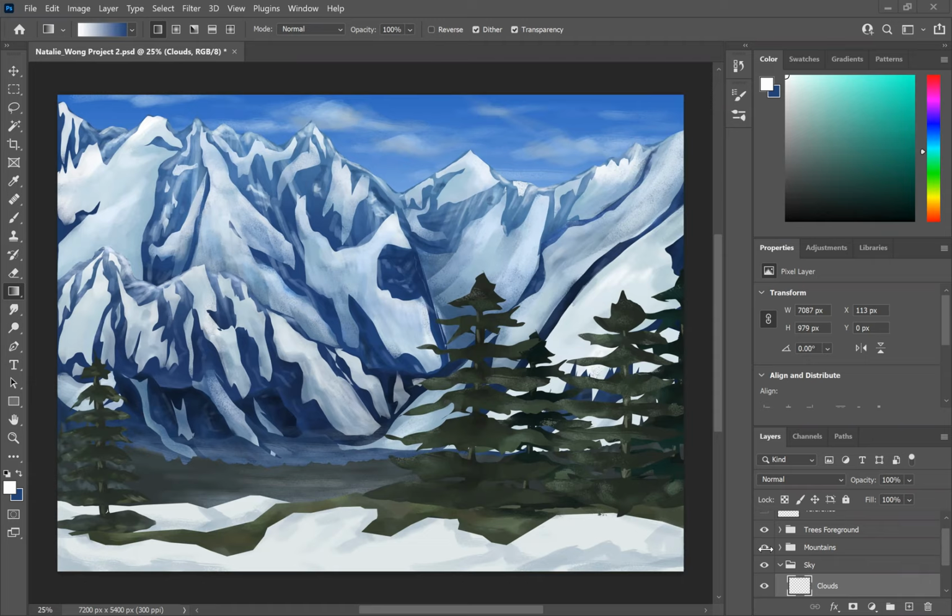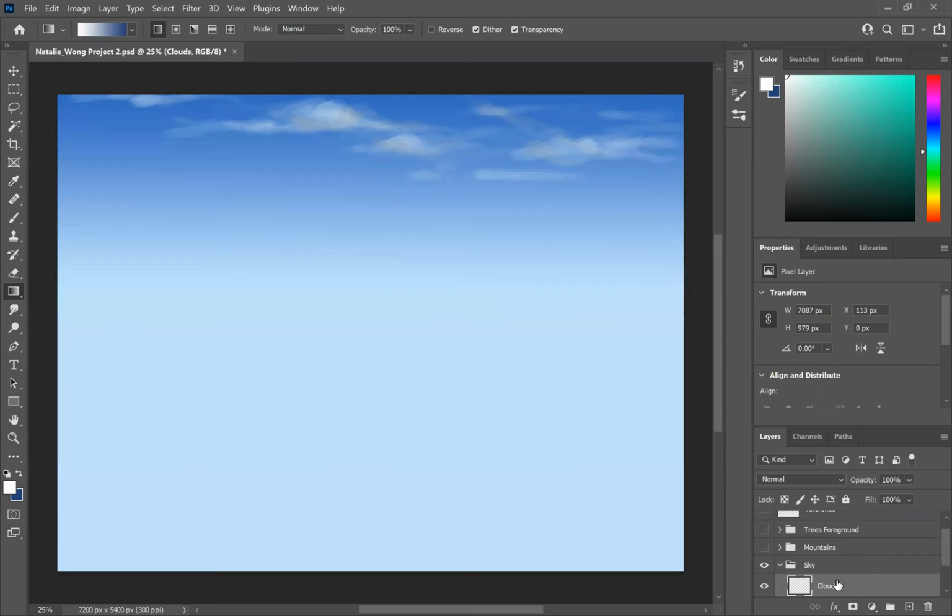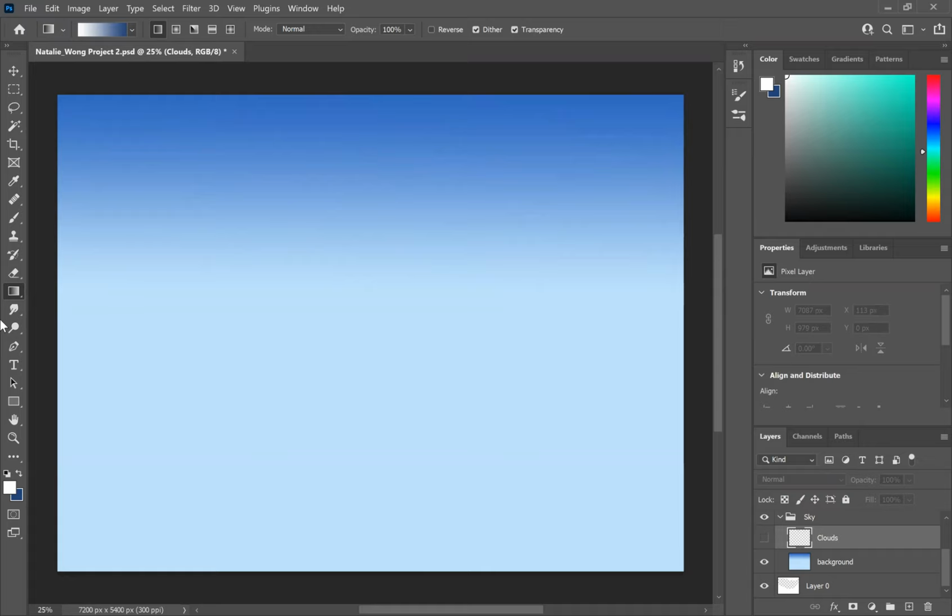For the sky, I have some clouds and a gradient background. There's a gradient tool over here where the paint bucket usually is, and you can use it to choose different colors to have a gradient from. And you can drag up to see how far your gradient should go up to.